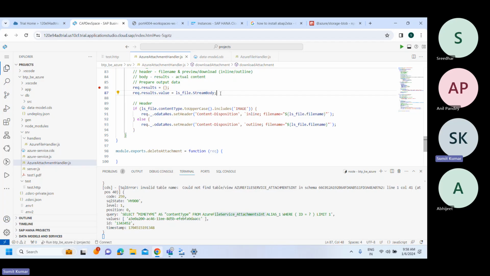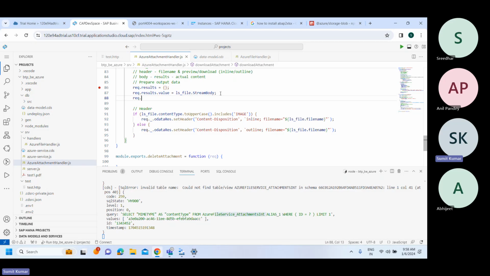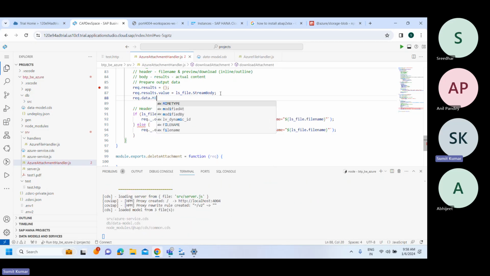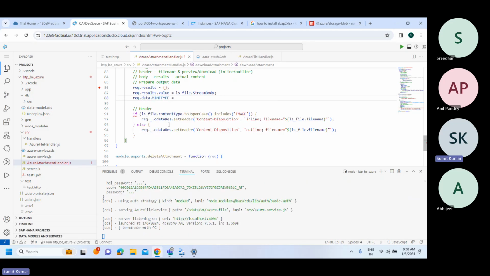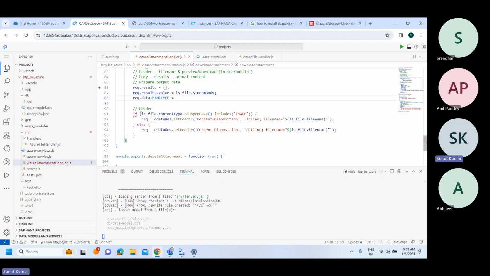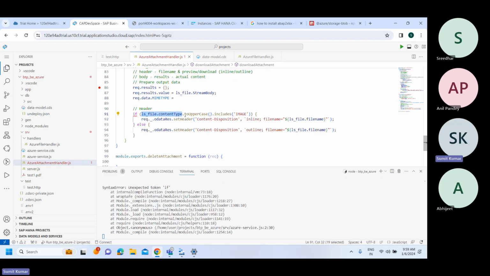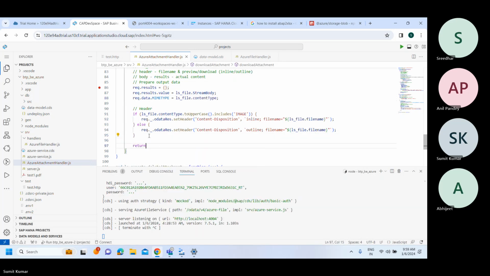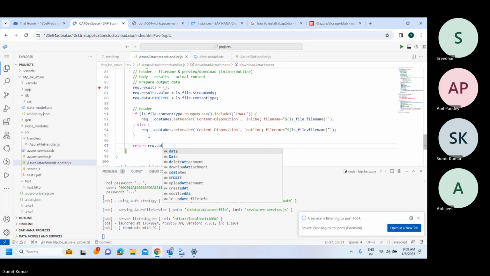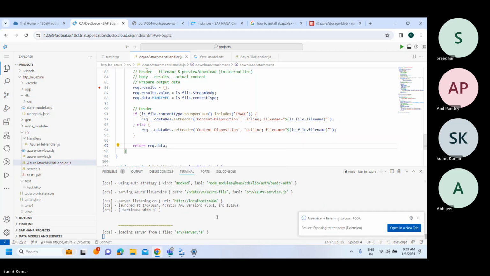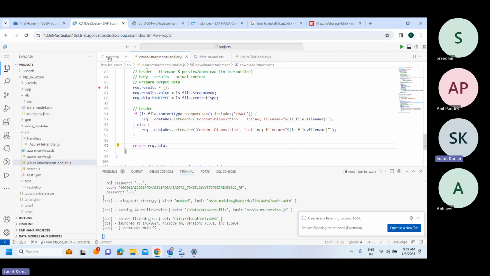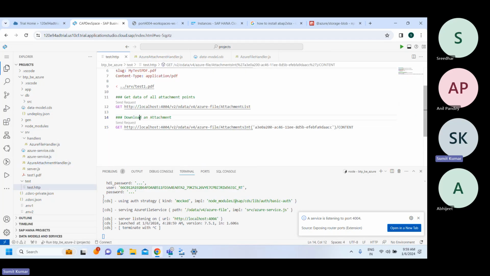Okay, because we are not returning the MIME type. Let's just say req.data.mimeType over here. Let's just set it to the content type that we are getting over here, which is nothing but this one. Ideally, it's not required, but let's see if that helps the system.